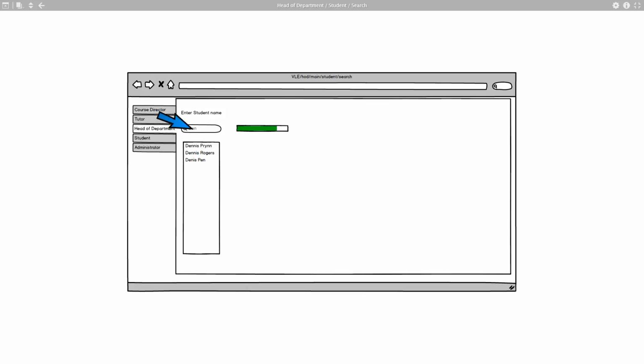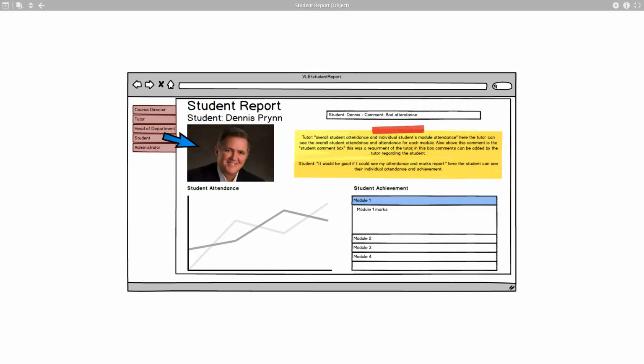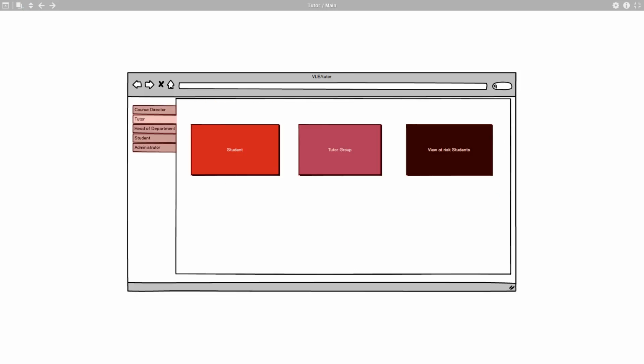For example, if we type in DEN, we get the organically updating search bar. We select Dennis Prin. And here we have Dennis. For each student, we have the attendance, the achievement, the modules, and the comments. For example, Dennis Prin is currently an at-risk student.